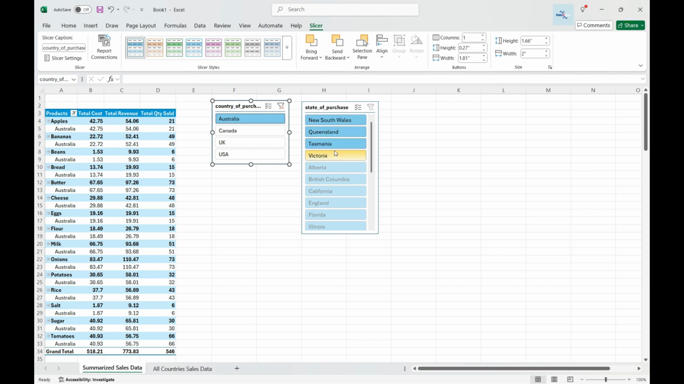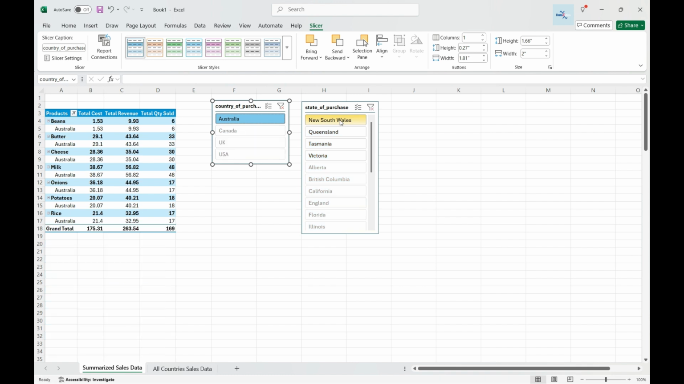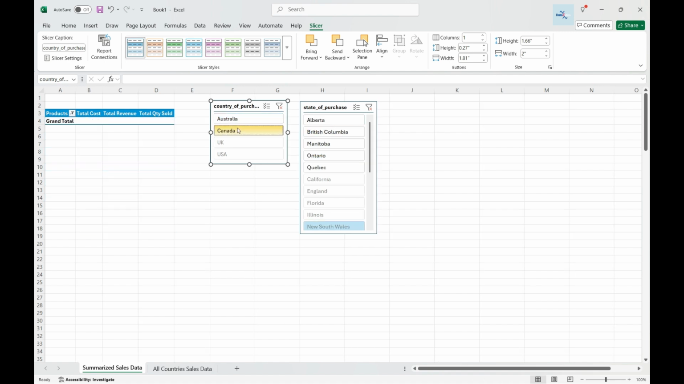You'll notice that on my state slicer, all the states associated with Australia are active, while others are blurred out. I can go ahead and select just New South Wales or Queensland or Tasmania or Victoria. The slicer helps you filter your data to any level of insight that you want. Same thing happens when I select Canada in the country slicer.